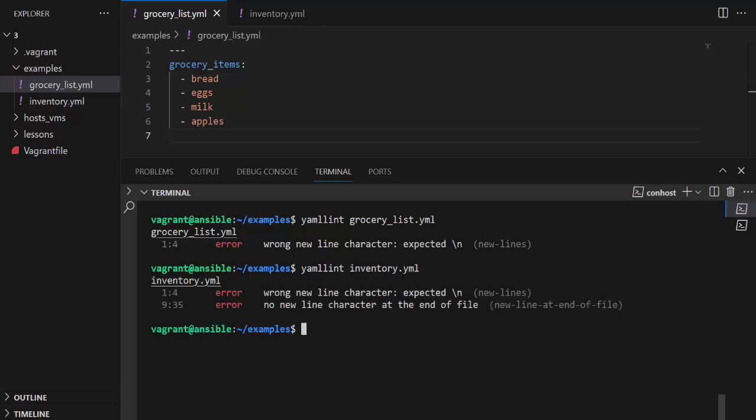And as you see also, I have the same errors: wrong new line character expected /n, and no new line character at the end of file. Most of the errors are not actually errors, they are just a matter of best practice. So we can ignore them.